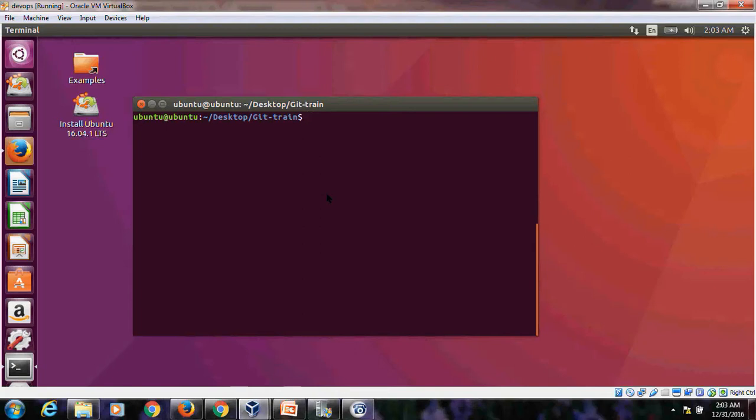Okay, now I will create a file. Let's say touch first class. Enter. Again I will create another file, say git. Now there are 2 files over here, first class and git. Now I need to push these files. They are present in my local repository.